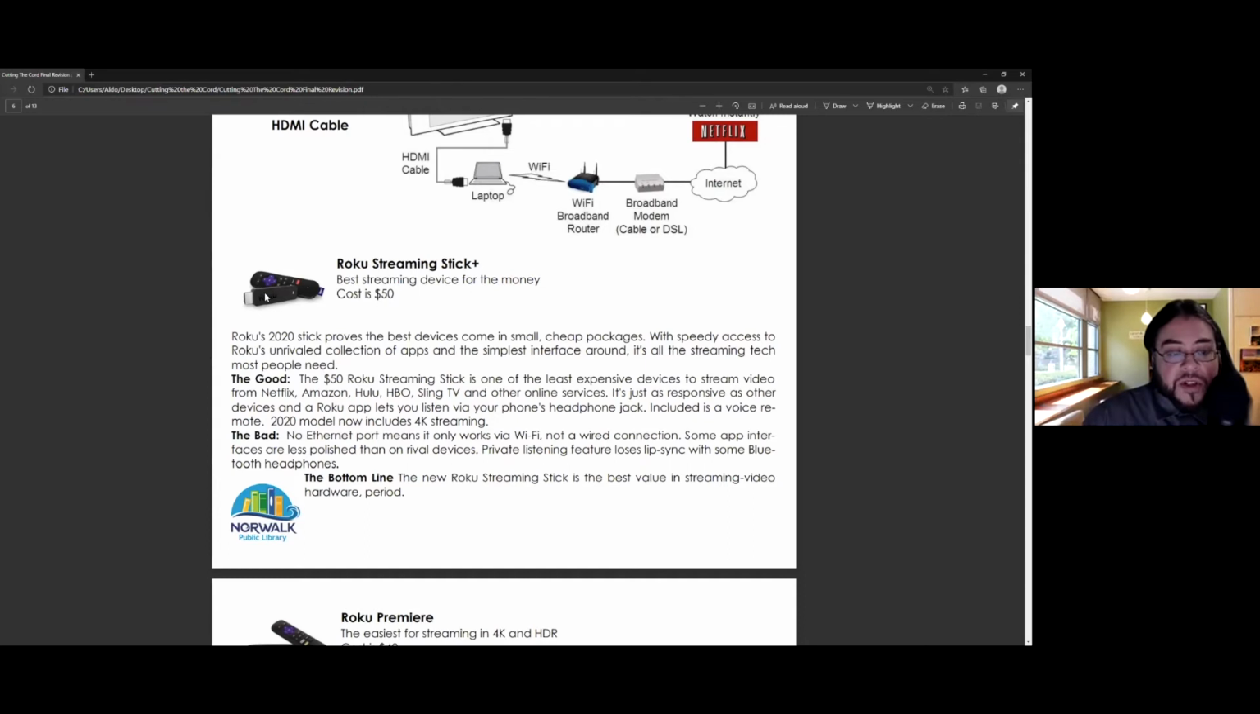As you'll notice in the image here, you have a remote and this little black stick. If you remember when I was going through the glossary of terms, we were talking about dongles. So this is what would be a dongle. It's a little stick that on the edge has an HDMI connector, which plugs into your television, and then from there it broadcasts whatever information you're looking for. At $50, the Roku streaming stick is one of the least expensive devices to stream videos from Netflix, Amazon, Hulu, HBO, Sling TV, and other online services.